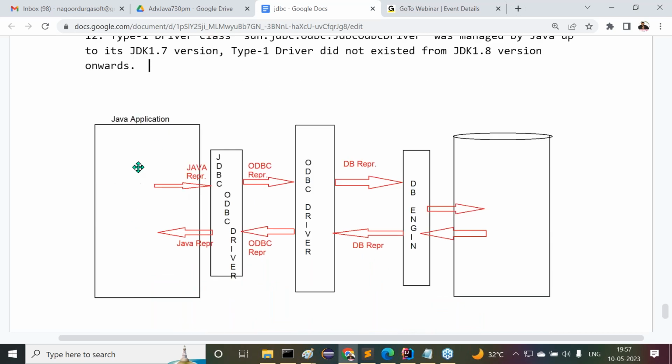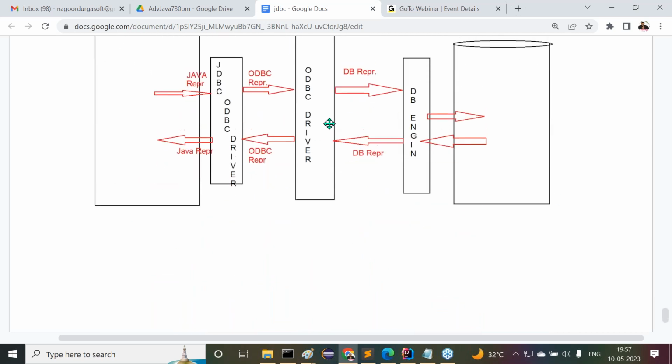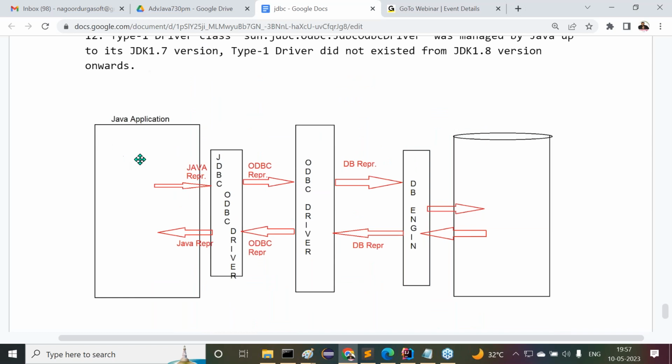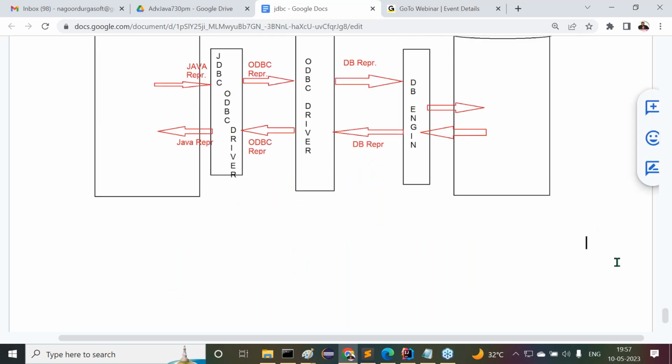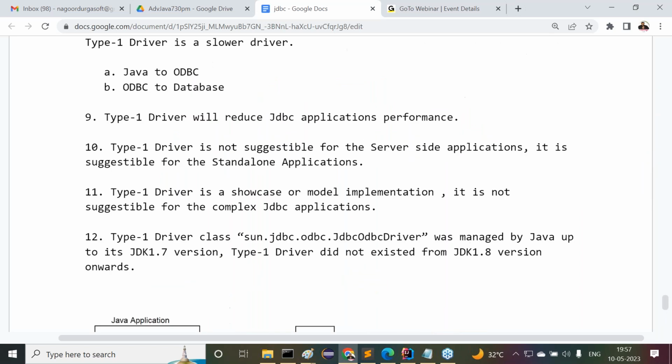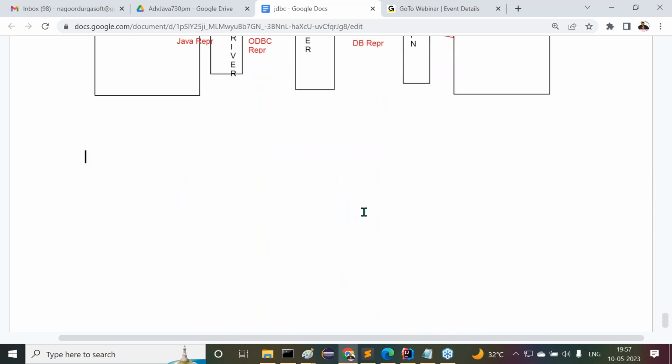Now here we have clearly provided the driver implementation and the total conversion. When we execute our Java program, first Java representations are converted to ODBC representations. Later on ODBC representations are converted to database representations. Database engine will execute them. Next, the results are generated in database representations. The database representations are converted to ODBC representations. ODBC representations are later converted to Java representations. These are the points we have to understand clearly. This is about the Type 1 driver, which we already completed.